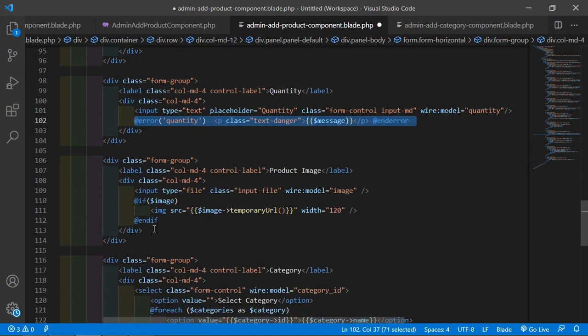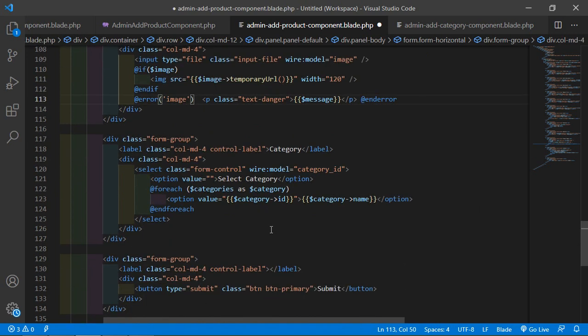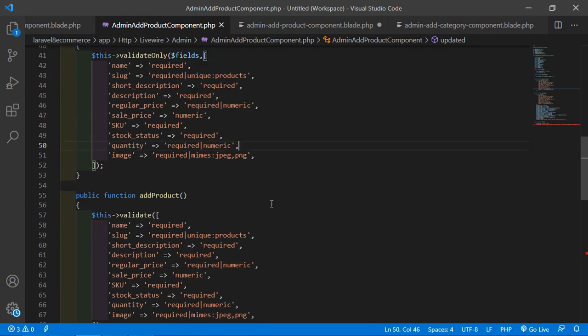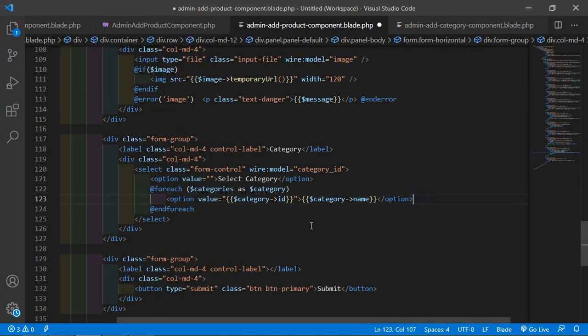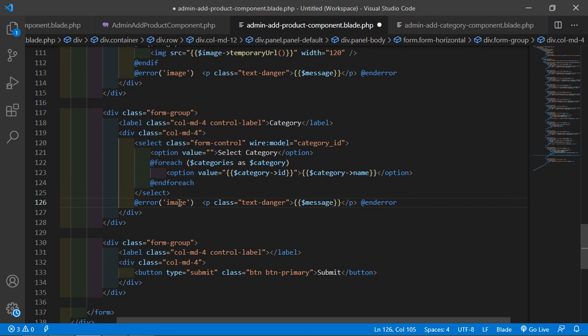Alright, and for the product image, and finally for the category. Okay, just copy and paste. After this, select. Okay, and add here the name category ID.